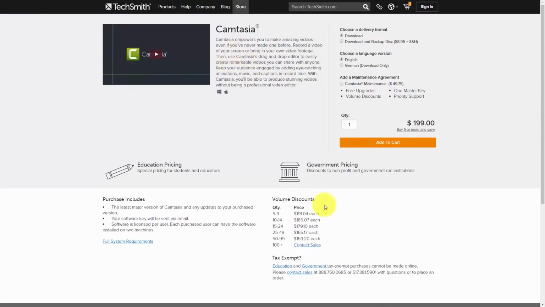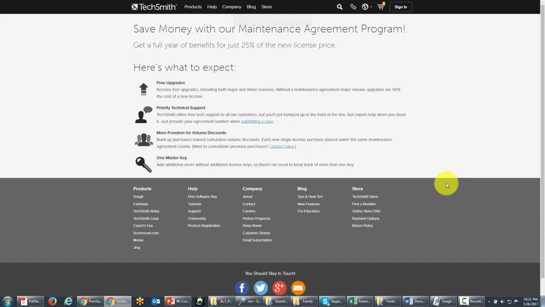Now you can buy a download version or you can have a disk sent to you, and you can also have a maintenance agreement. Now what the maintenance agreement will do is it will allow you to have Camtasia upgraded for 50% of the cost of a new license. Typically you would have to pay the full price of an upgrade, but if you do the maintenance agreement, you'll be able to get that at half price, and then they've got some other benefits here also.